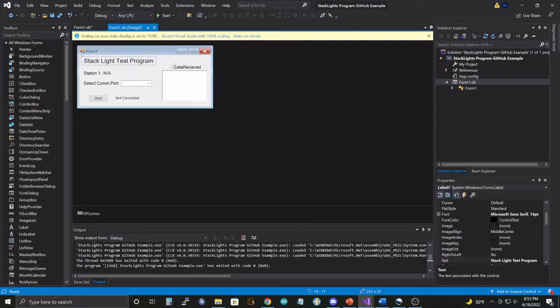You have a label here that's the title of the form. Another label here just saying data received. Another label here just determining that this is station 1. This is a label. Its text is set to NA, but it's actually called label signal. This will actually change, like in the video, to running, off, error, or idle or busy here.